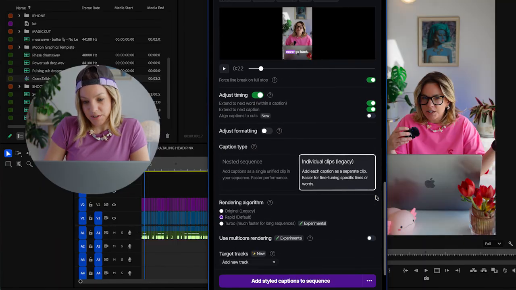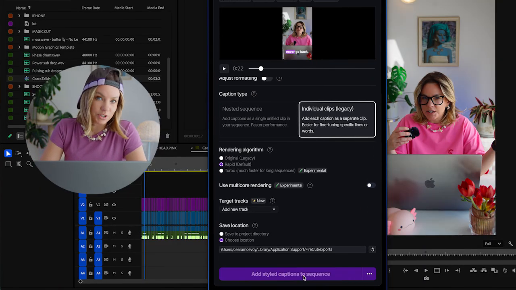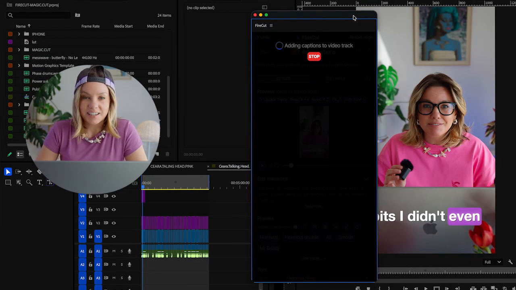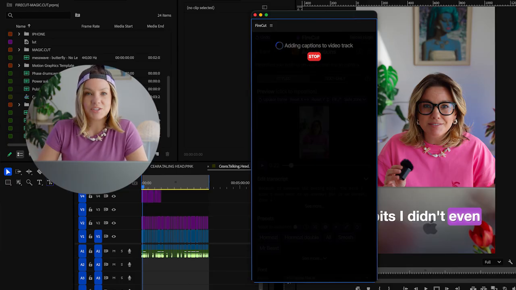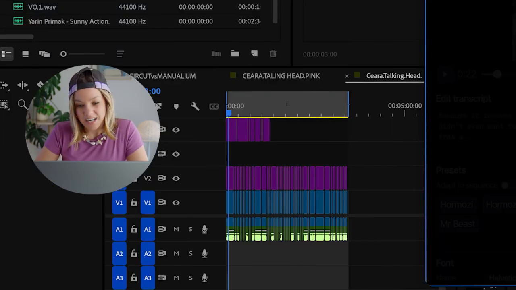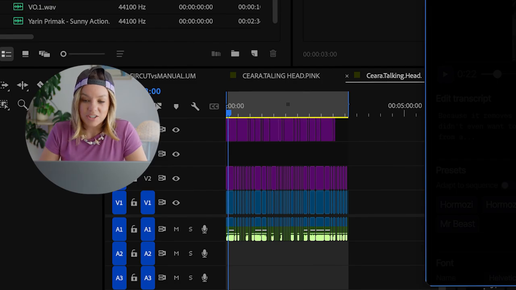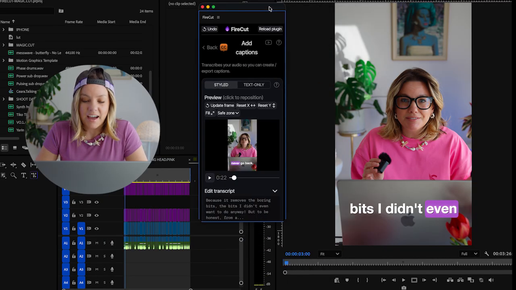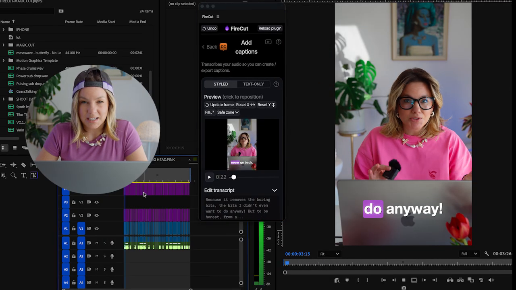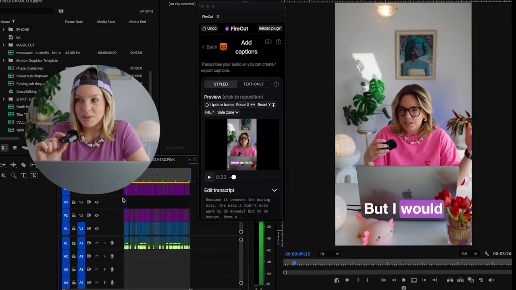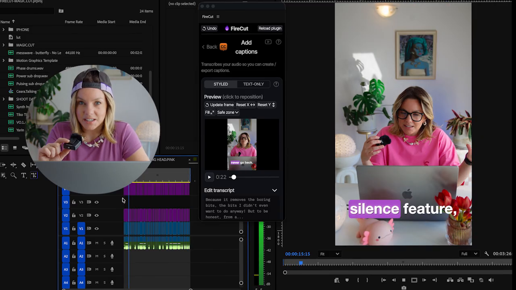And once I'm happy with everything, I'm gonna hit add style captions to sequence. Literally in a matter of seconds, dynamic captions are added to the video. And because FireCut has already handled the transcription, timing, and animation, I haven't had to go through and animate every word. This honestly is one of the biggest time savers in my editing process.